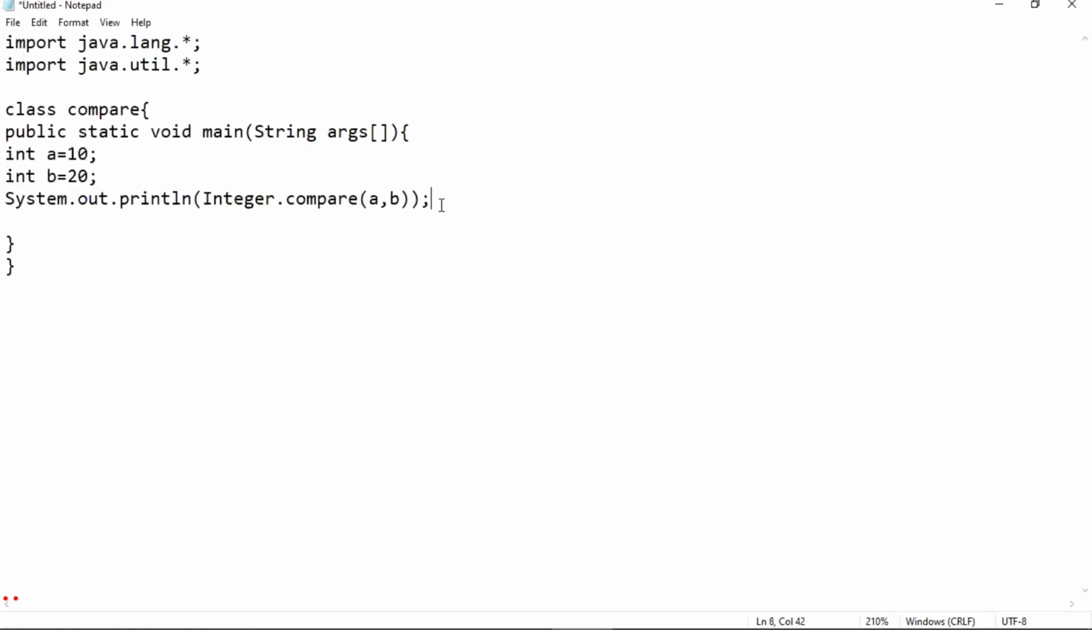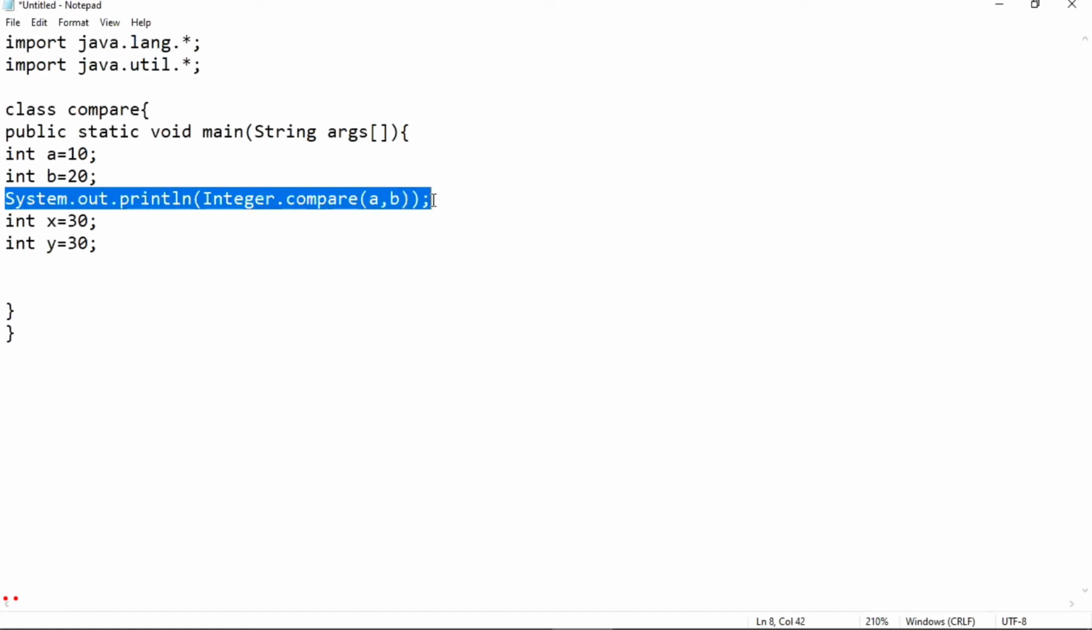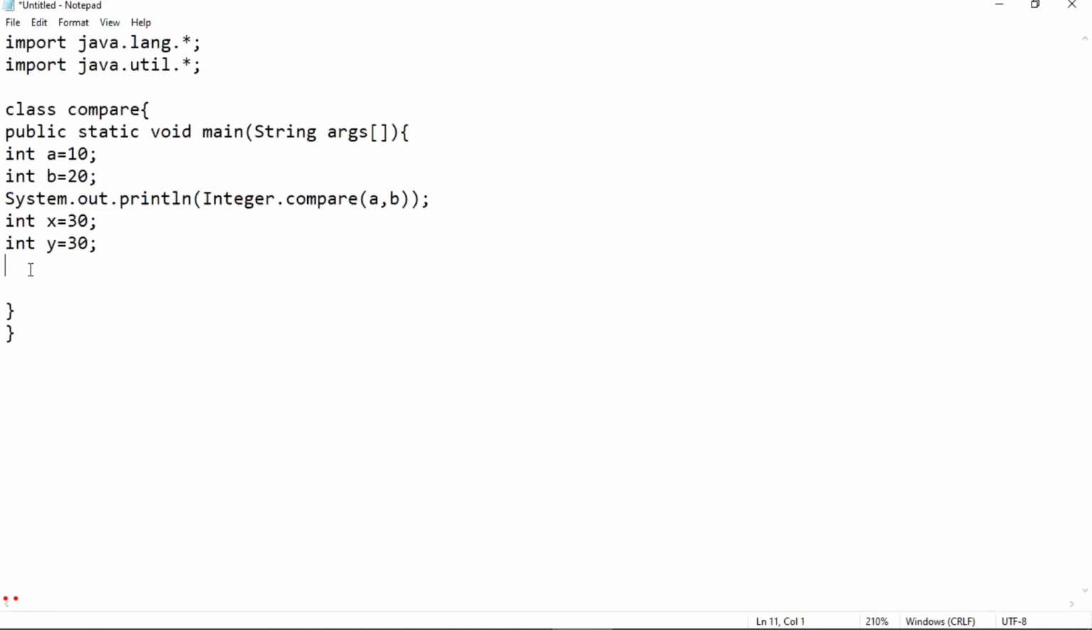Now I am moving to the next condition. int x = 30; int y = 30; Again I will compare using this statement. So I'm copying with Control C, Control V. In place of a I'm writing x, in place of b I'm writing y. Similarly I would like to change the variables.